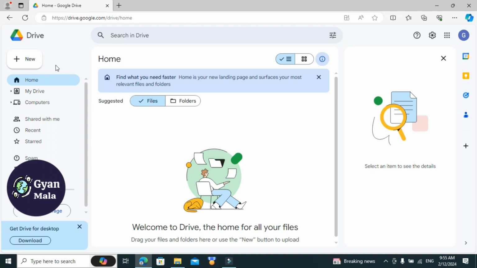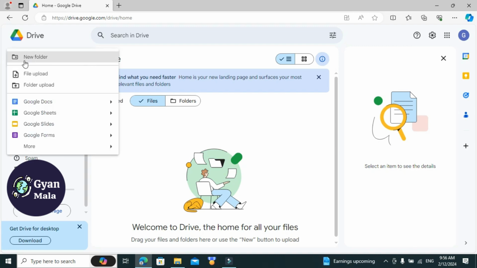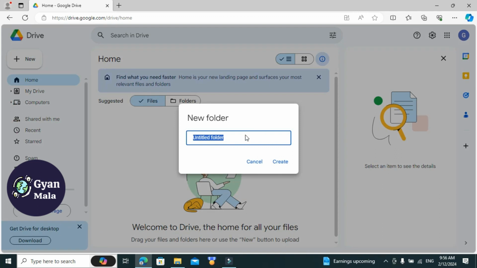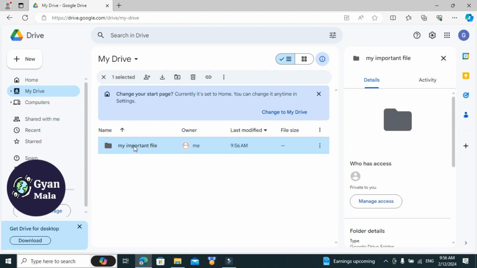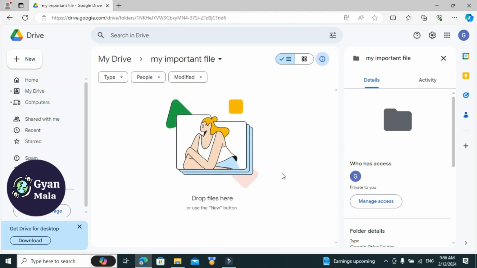If you want to make a folder, click on this new option and then click new folder. Type your folder name, like I want to make this folder, and click on the create option. Yes, my folder is ready now. Then double click on this folder. You can store your important files in this folder.